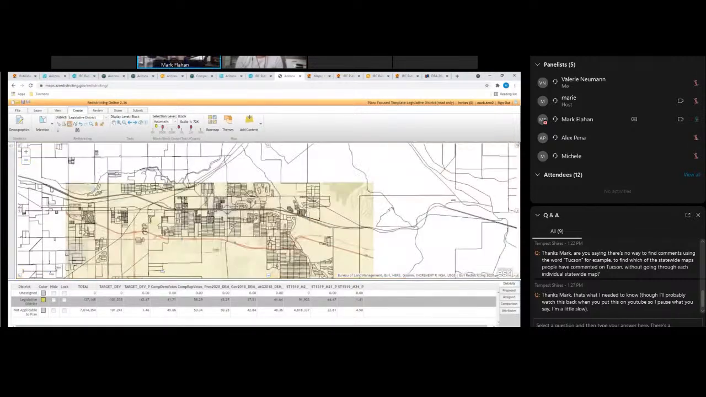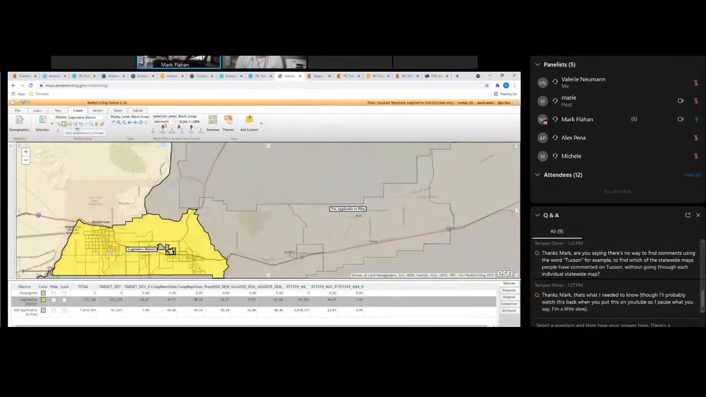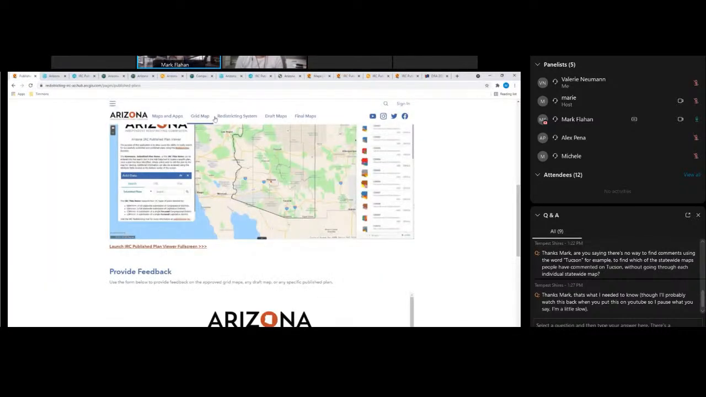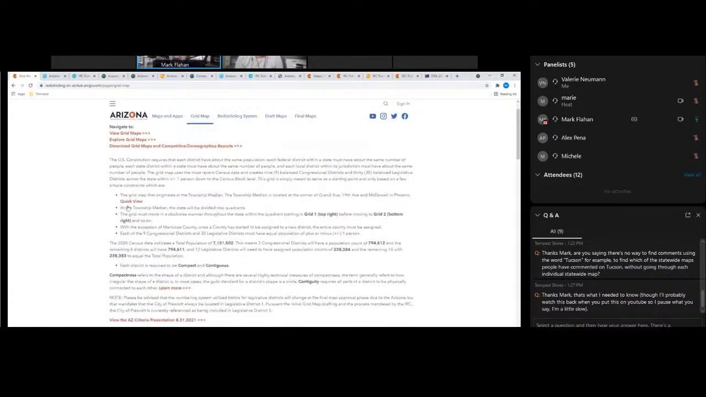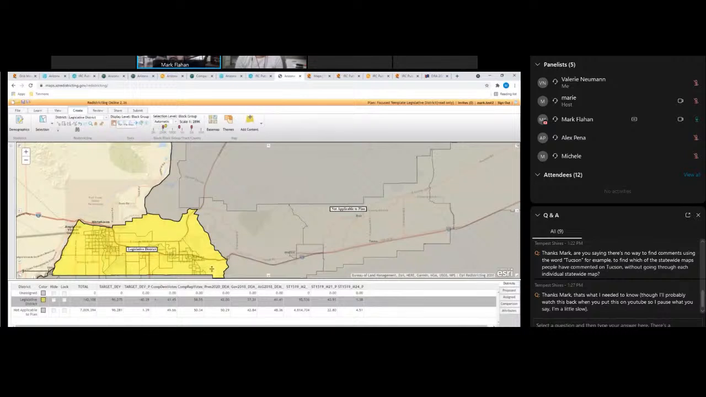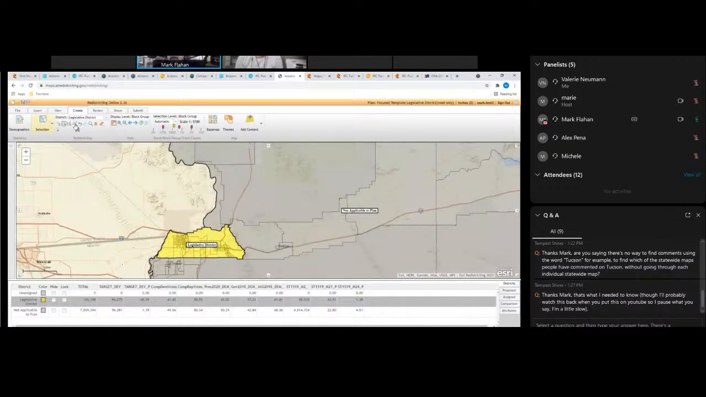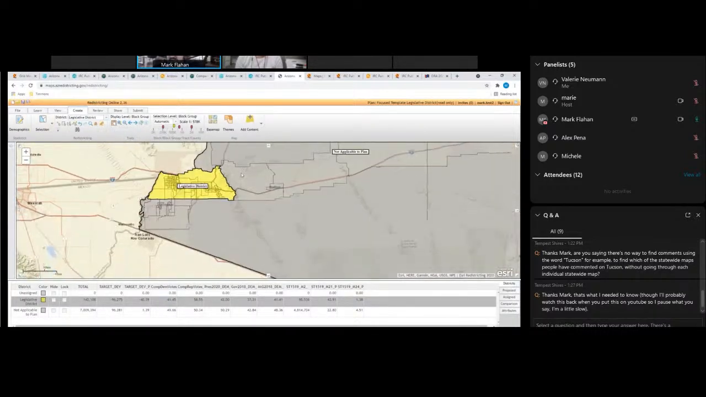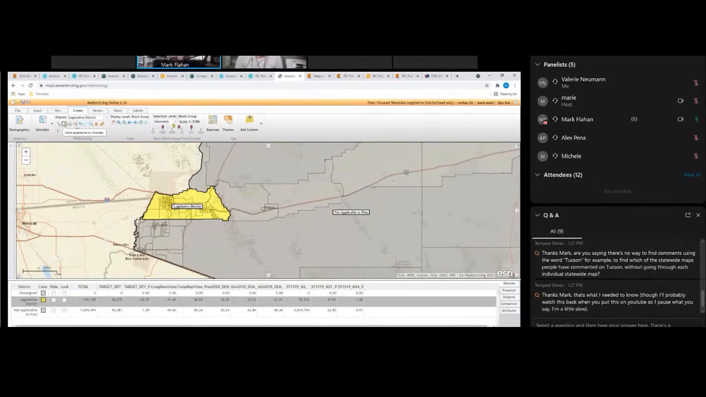And then what I need to do is get to 238,000 and a little more, which is the proper number, which you can actually find here if you want on the grid map page. You can see it's 238,383. Go back to my redistricting system. Let's say I need some more population, so I'm just going to come out here and grab some land. So I'm getting really close. Now I have 202,000 people.